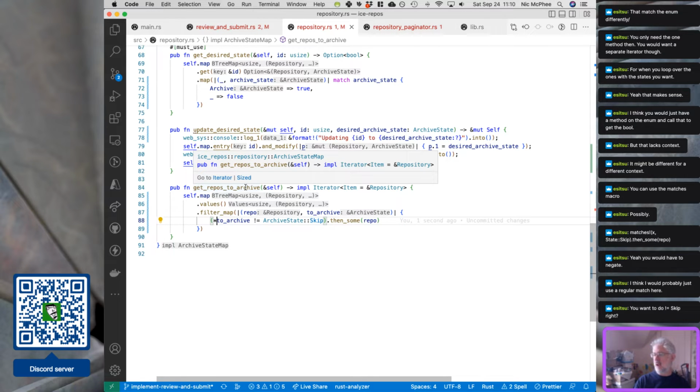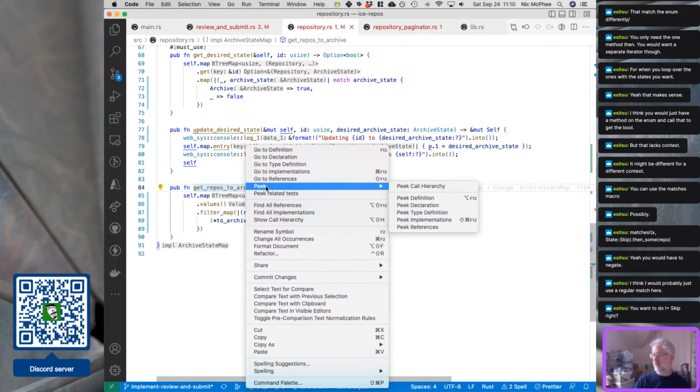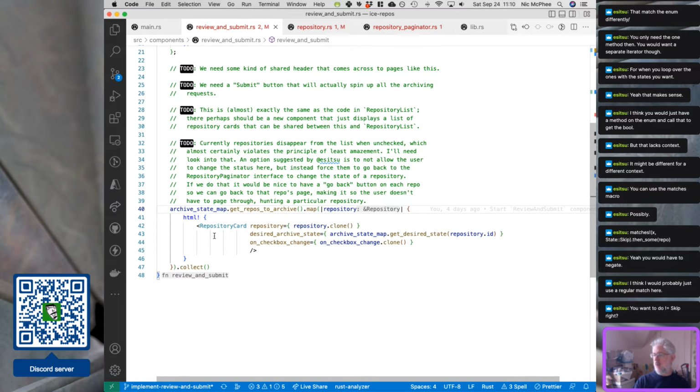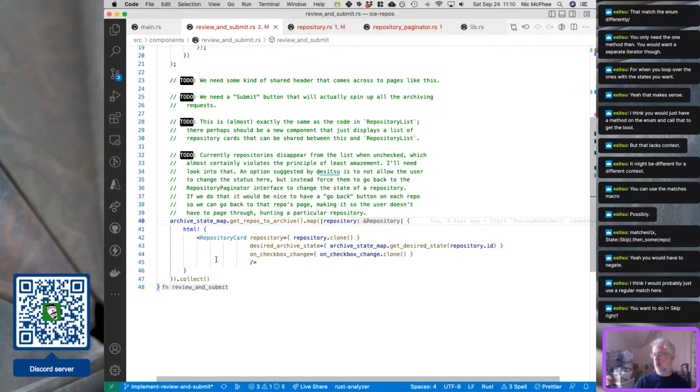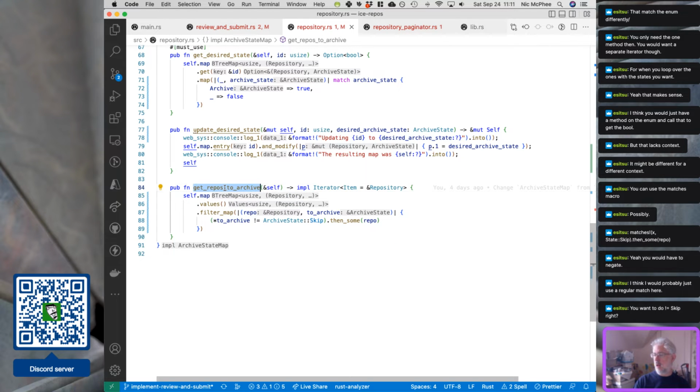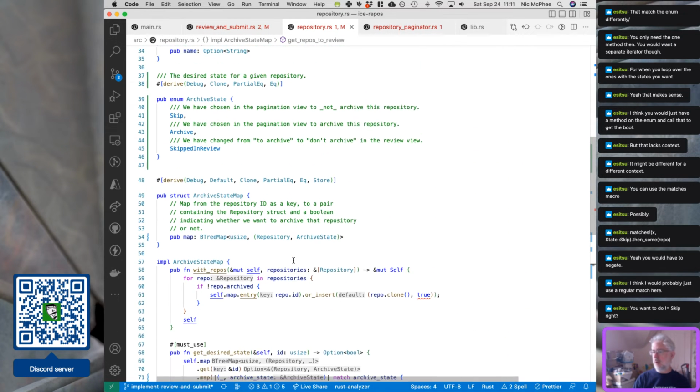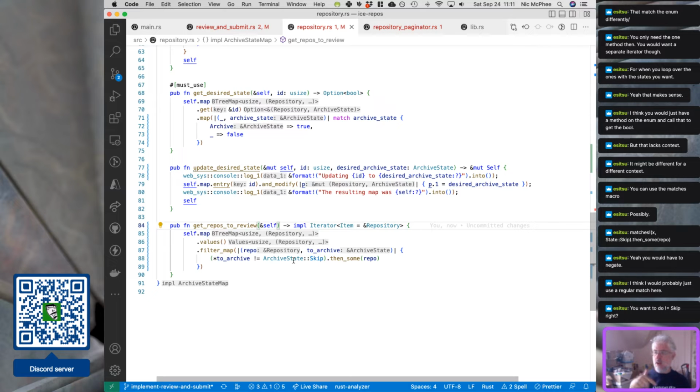Yeah. So this name is now probably wrong. Because if we look at where it gets used, it's getting used anytime we display the review list. So really this is probably get repos to review. Rename symbol, get repos to review. And then it makes sense that we'll skip anybody that says to skip. But then anything that's either ArchiveState or what do I call it? SkippedInReview, we will continue to review because we could decide we want to come back. So I think that actually makes sense as a name.